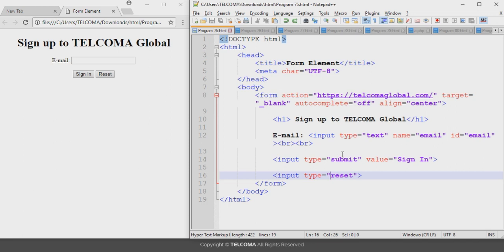The submit button is a form control used to submit the form. When the user clicks the submit button, it triggers the action method on the form element and calls the browser to send the form data to the web server. After that, the web server will invoke the server-side processing program. By using the type attribute equal to submit, we can add the submit button here, and I have given the value to it as sign in.